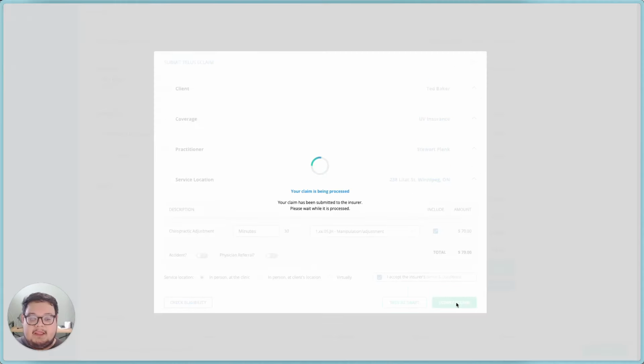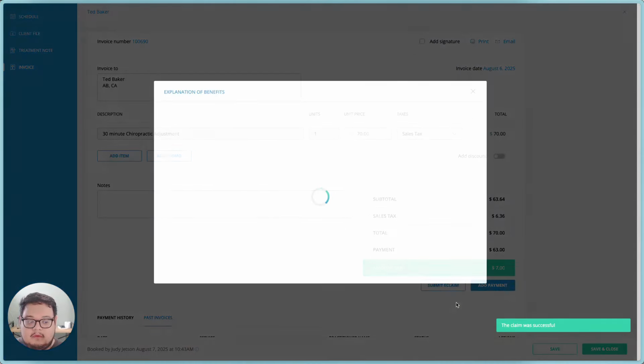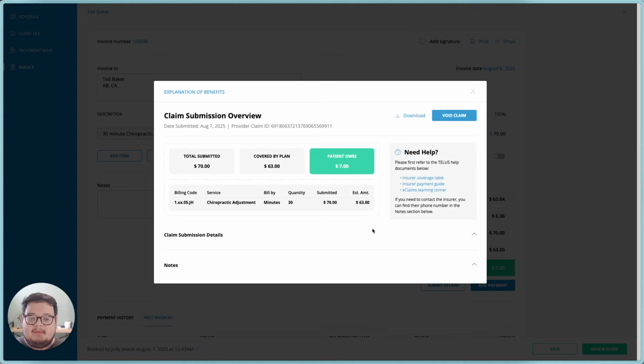Once we submit our e-claim, we'll wait for a real-time response from TELUS. Here, we'll see the explanation of benefits, which will show you what was covered and what the client owes. We'll also be able to find claim submission details and notes regarding this claim. This update is aimed at simplifying and streamlining your eClaim submission process, as it's all done from within ClinicSense.